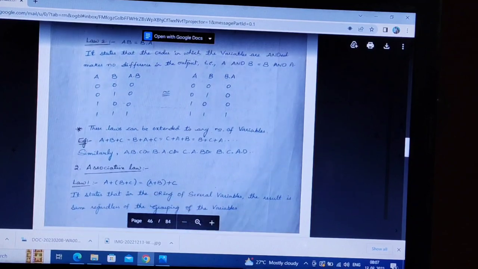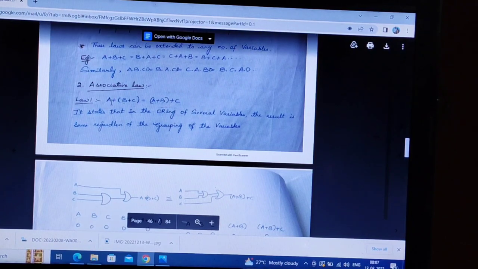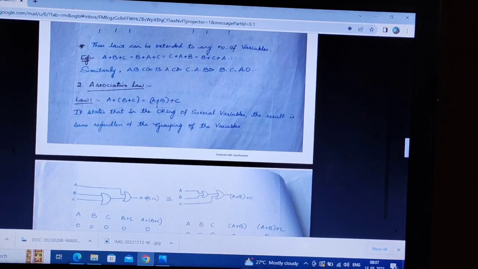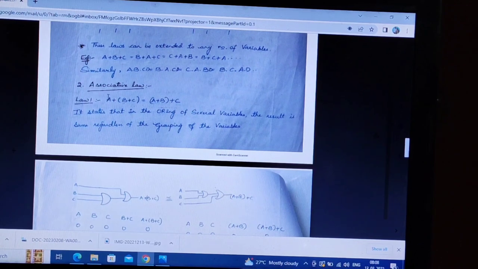The second law is the associative law. In this, law 1 is stated as follows: A plus (B plus C) is equal to (A plus B) plus C. It states that in ORing of several variables, the result is the same regardless of the grouping of the variables. We are adding the variables here, so in any way we group these variables, we will get the same result. If I add B plus C first and then add it to A, the result will be the same as if we add A plus B first and then add it to C.